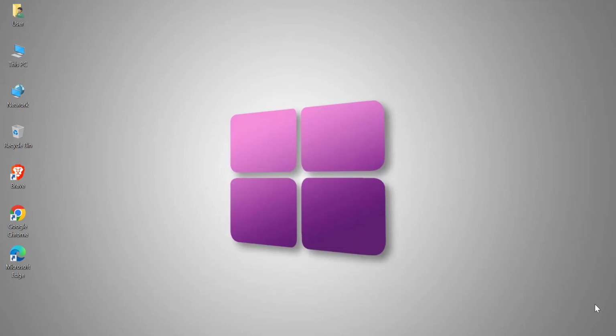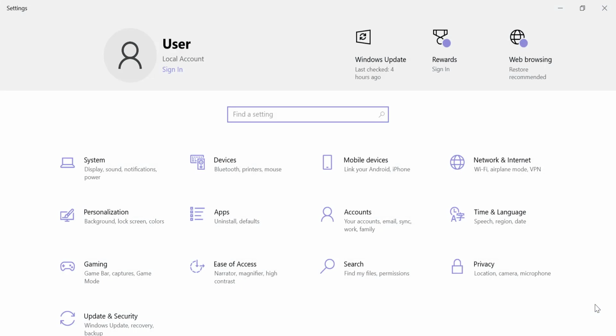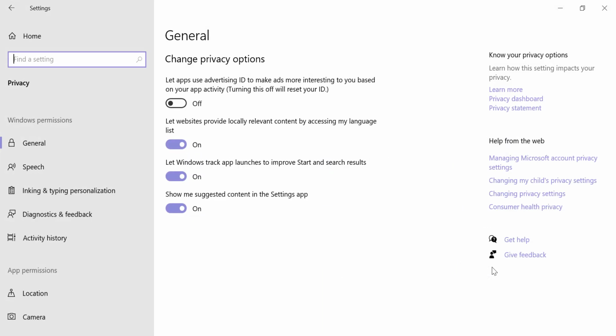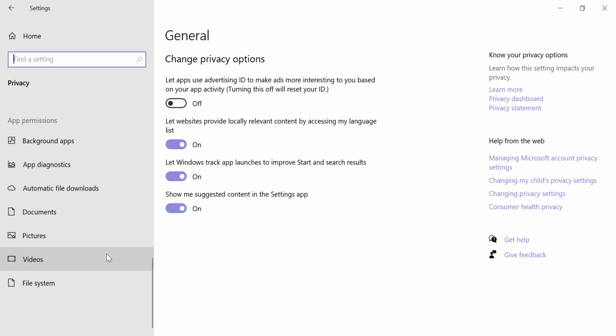First, we need to open the Settings menu. You can do this by pressing the Windows key and I at the same time. This will open the Settings window. Once you're in Settings, look for the Privacy option and click on it. This will open the privacy settings where you can control which apps have access to your data and settings.